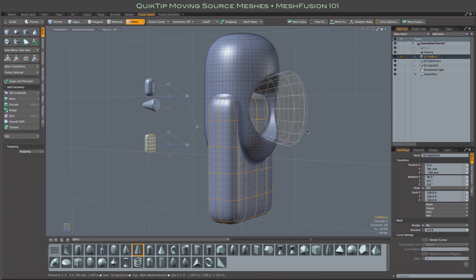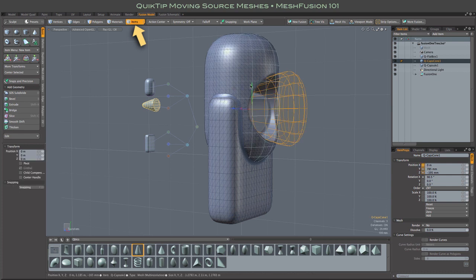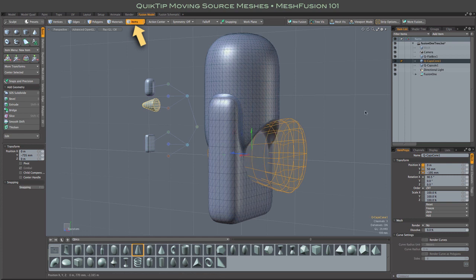Hey, a very quick tip here. When moving your Fusion source mesh, it's best to work in item mode, as you see me doing here. That way, you're moving both the mesh and its center. And that's a sensible thing to do, whether it's a Fusion mesh or not.